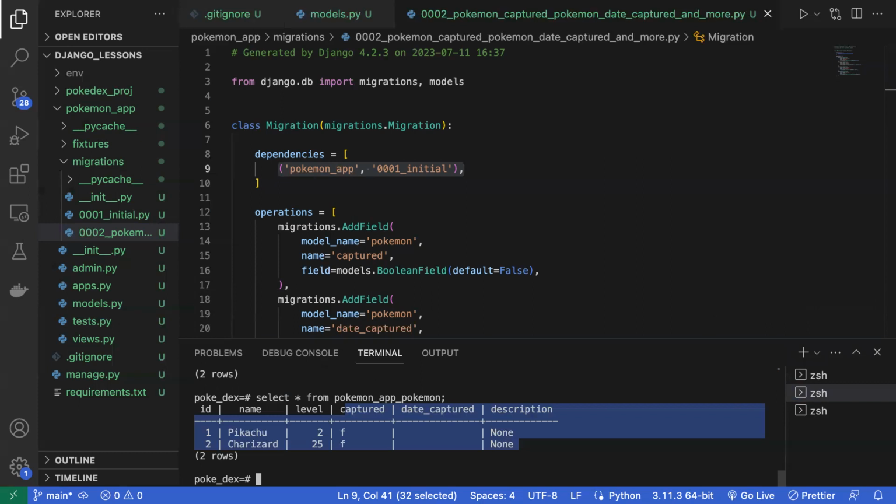Yes. For migrations, it's python manage.py makemigrations and then python manage.py migrate. Okay.